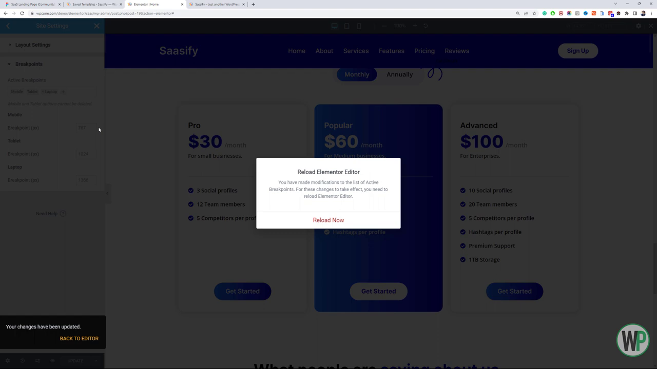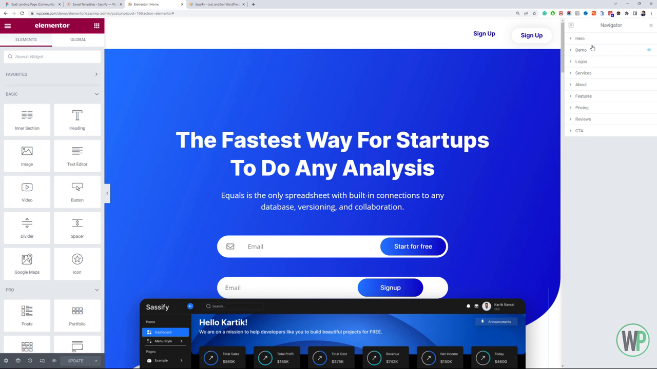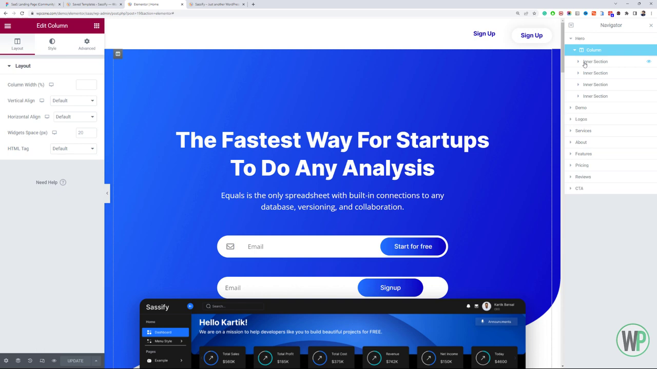update, and now you'll have to reload the page. Now you can adjust the further settings for laptops as well, and you can also add your own custom sizes. Okay, let's see why this one is here. Okay, hero.